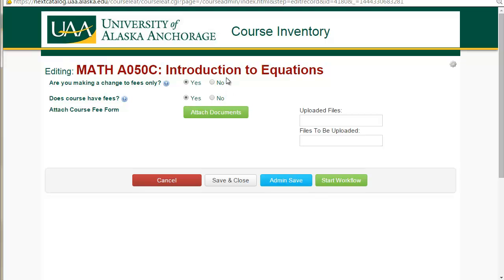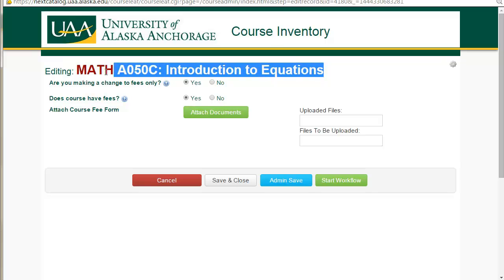One thing that's important to know about this is as soon as you click Start Workflow, this proposal is locked down. That means that any other changes to this course wouldn't be available. If you're planning on making both changes to the course and changes to the fees, it's better to do that all together as one proposal.